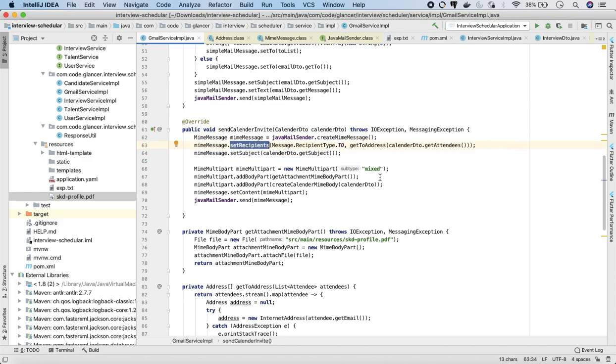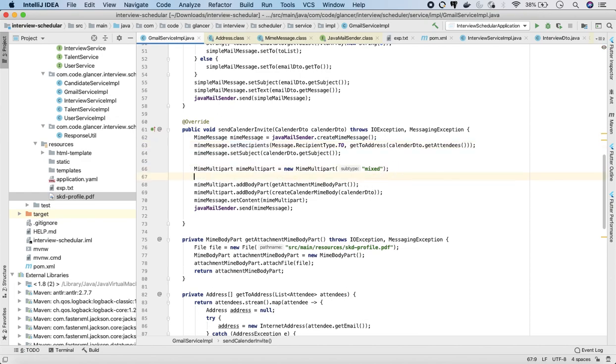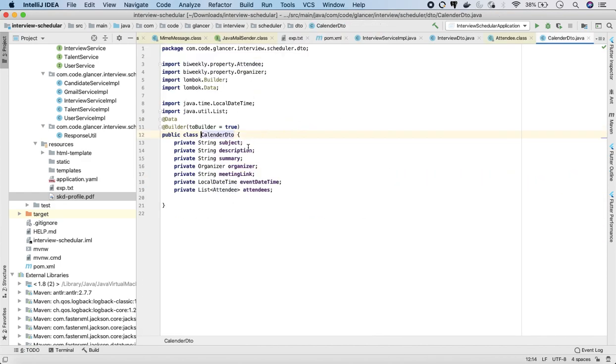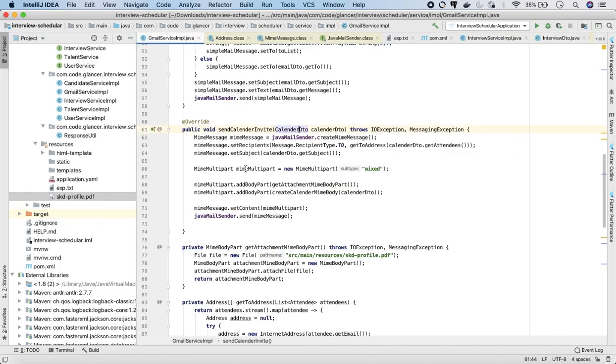Now it's time to set what? Somehow we have to create two things. One is the calendar, and another one is the attachment. As I told you, there is no input of file, like which resume or which CV we have to send. That's why for the time being I have put my CV here, or you can say SKD profile, hard coded, and I am going to show you how I am sending it.